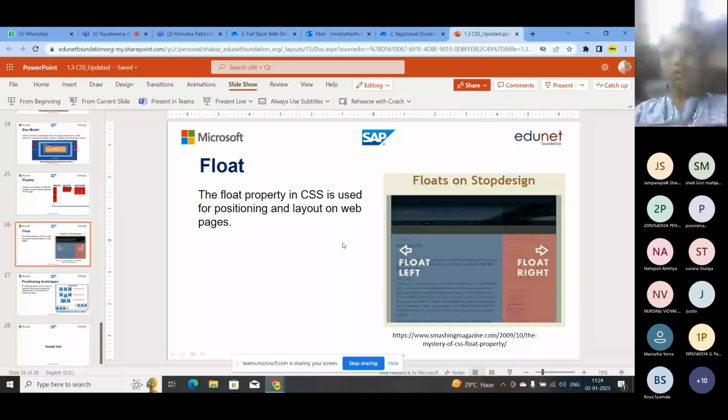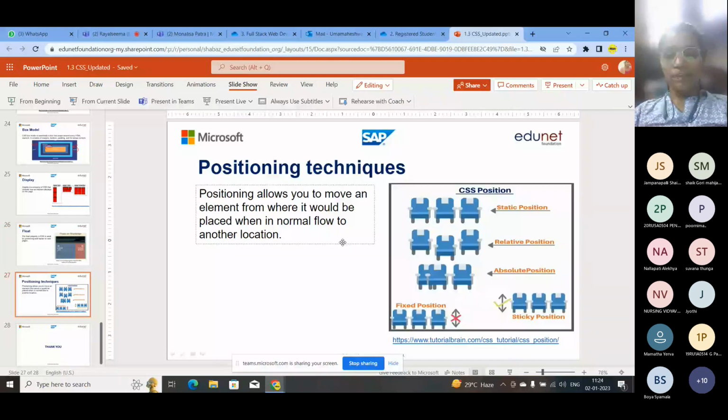And float. Float we already discussed in the previous session, I think. And position techniques, so we know static, relative, absolute, sticky and fixed. Have we completed this topic, position techniques?